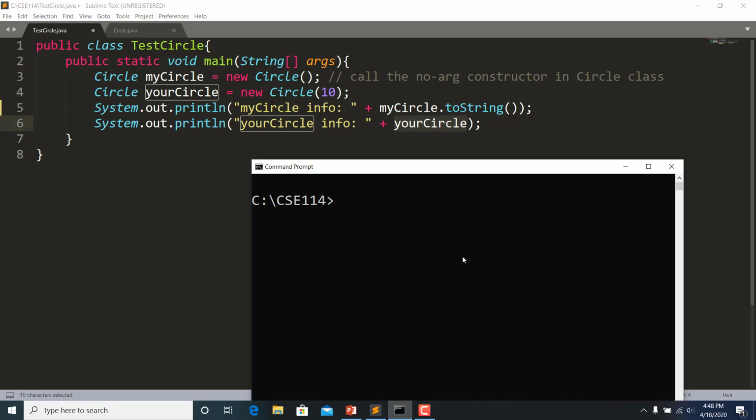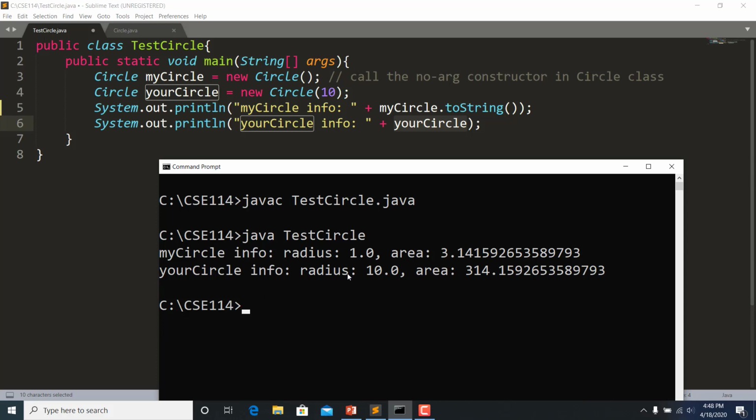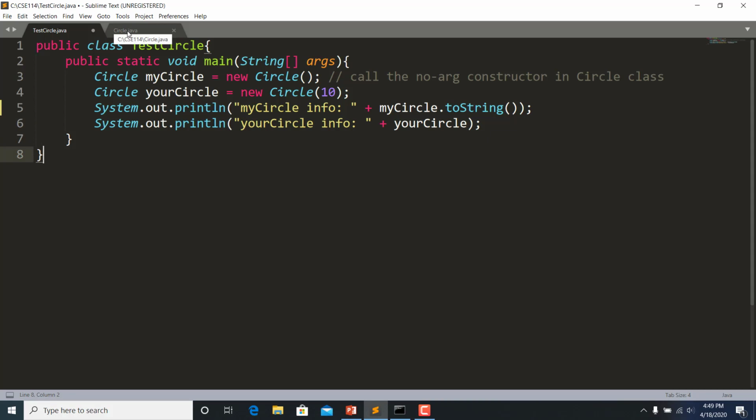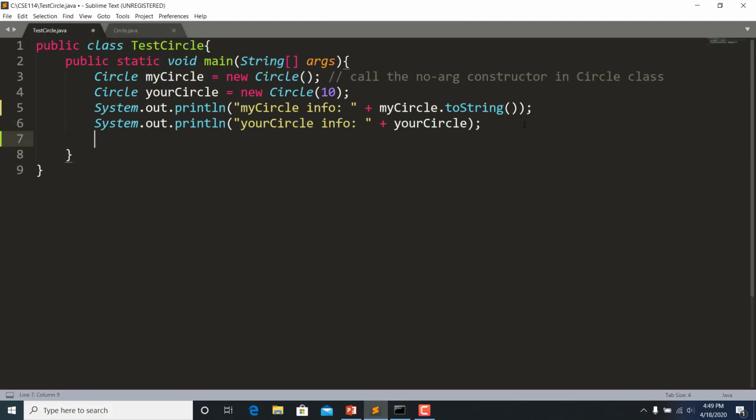So let's run it. javac TestCircle.java, and then we'll say java TestCircle. Alright, so now we are getting the information about this circle object, and that's how we wrote the toString method. We are returning the radius and the area, and this is coming from the toString method that you have written. Good. So let's do this array part.